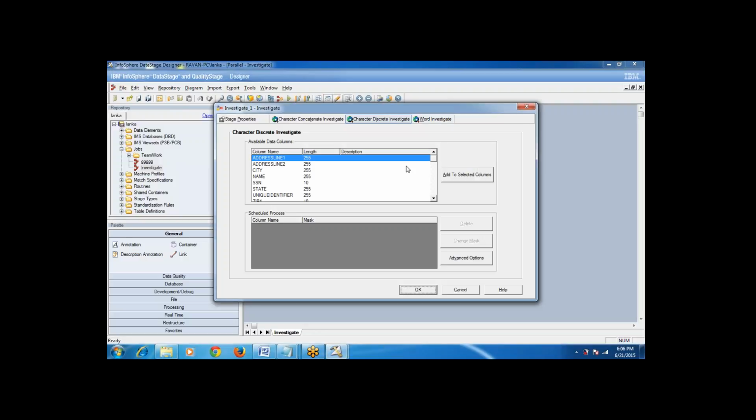Okay, then let's start with the character discrete investigation first, and then we will see what the character concatenate investigation is. Character discrete investigation we can apply only on a single column. Concatenate, in the sense that we can apply the character concatenation by selecting more than one column.